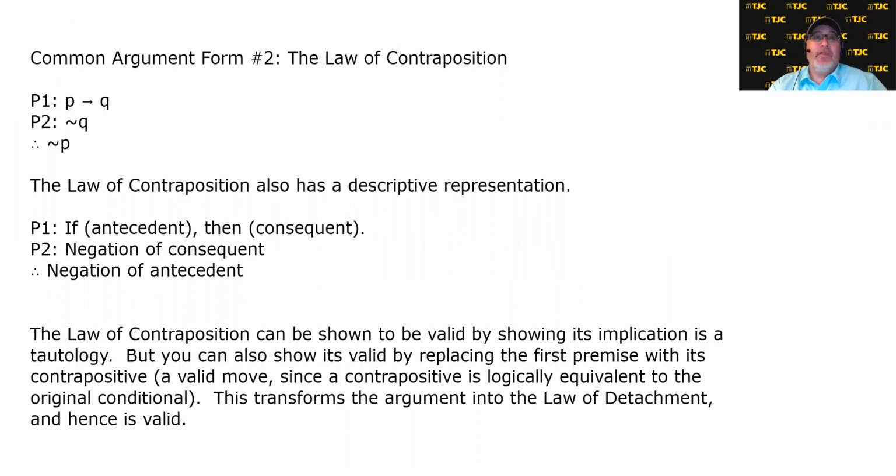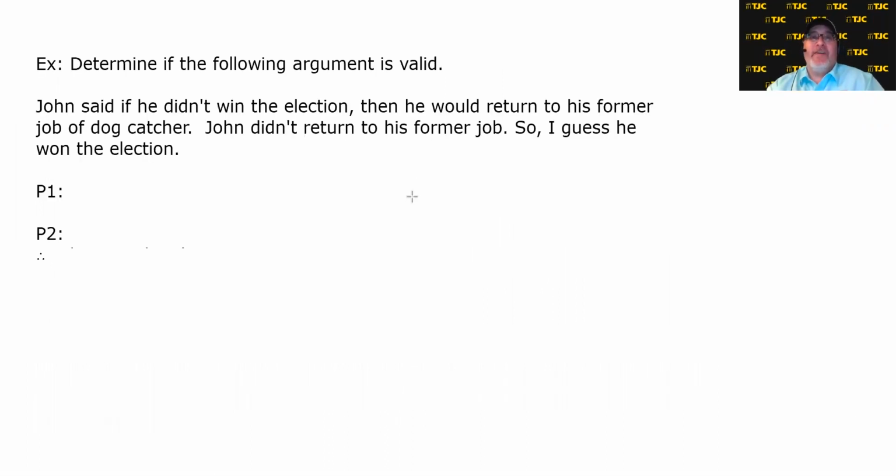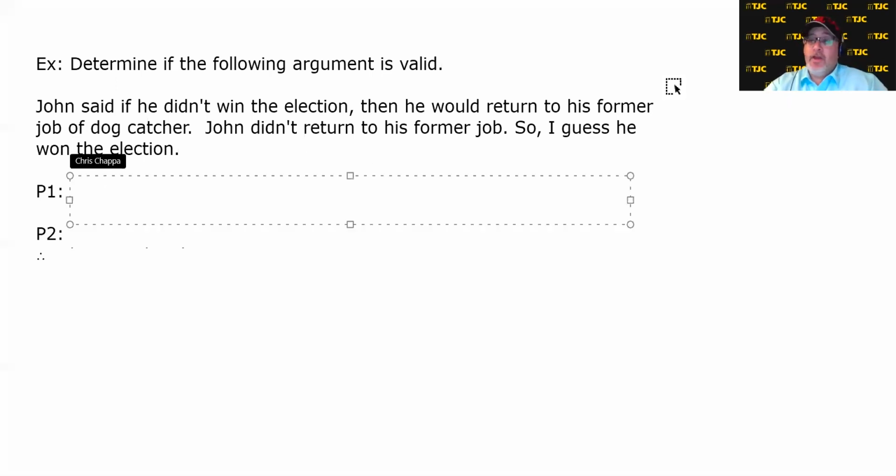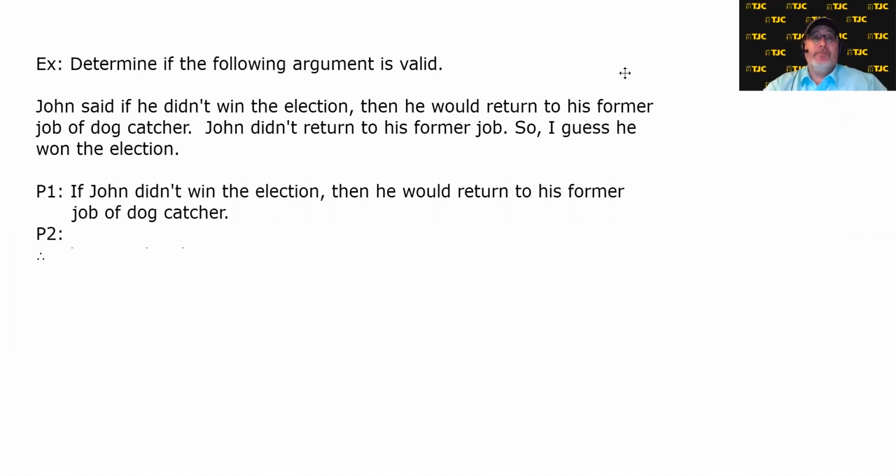Let's try one. Determine if the following argument is valid. John said if he didn't win the election, then he would return to his former job of dog catcher. John didn't return to his former job, so I guess he won the election. Sounds like a reasonable conclusion to draw, and the law of contraposition says, yes, it is. Premise one, if John didn't win the election, then he would return to his former job of dog catcher.